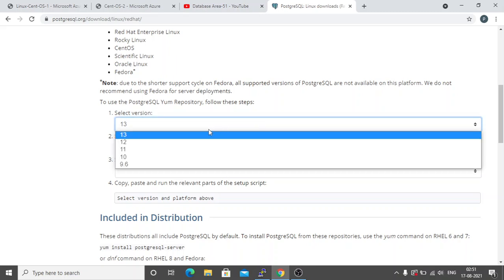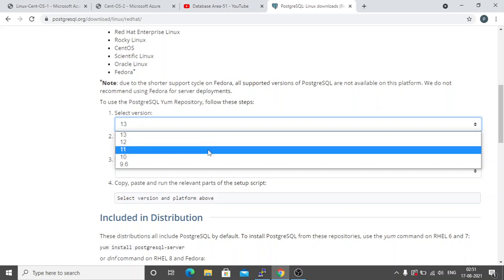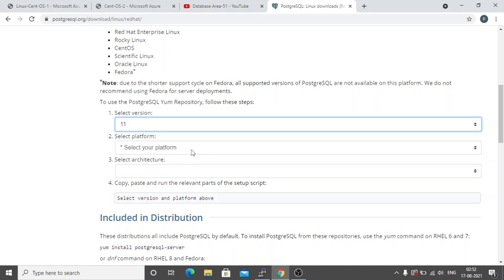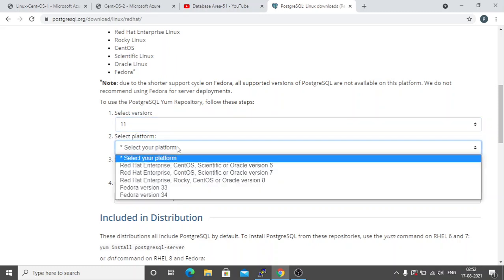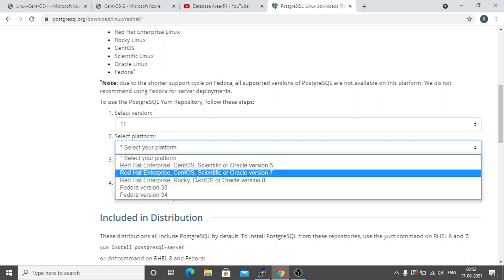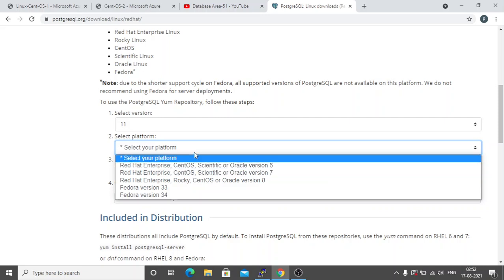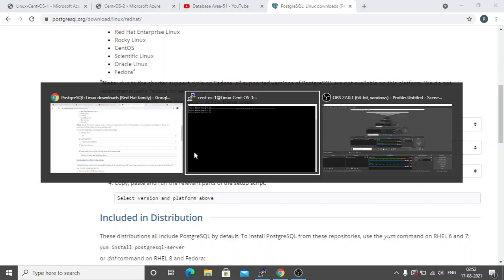Okay, so we have different versions. You can select any. Right now I'm choosing version 11, Postgres 11. Next, you have to select your platform and the version number. This can be a little bit confusing if you don't know how to check your operating system version.